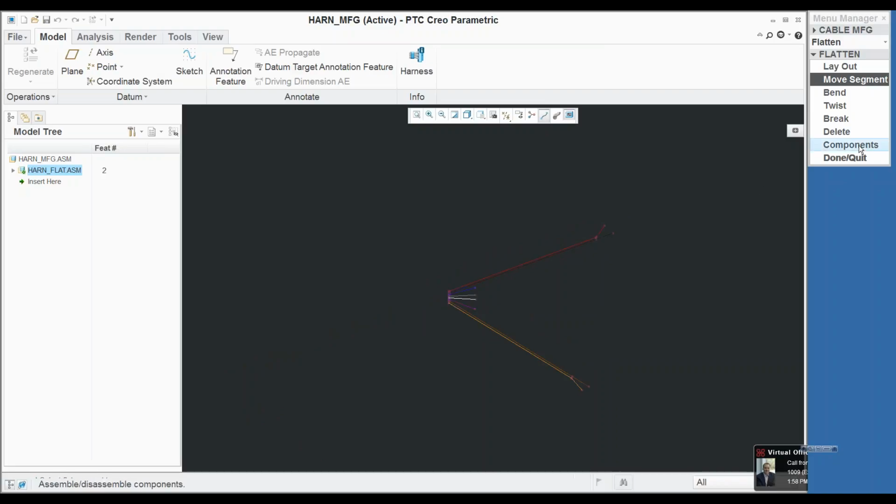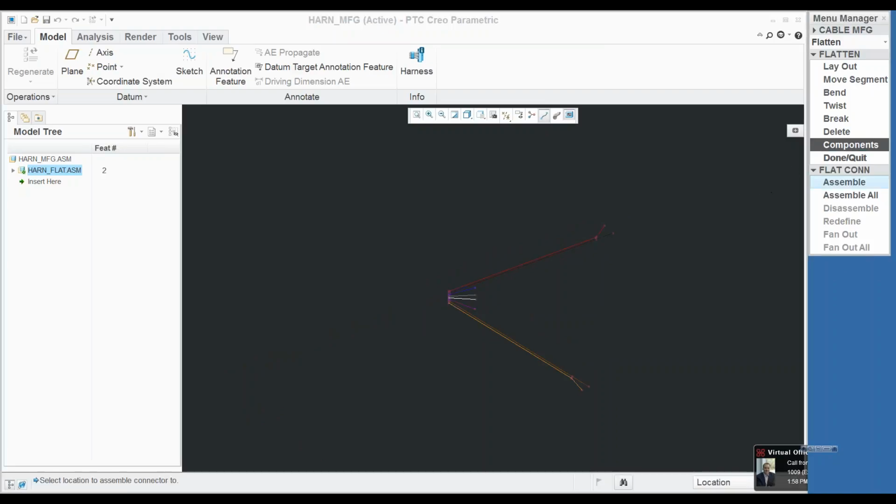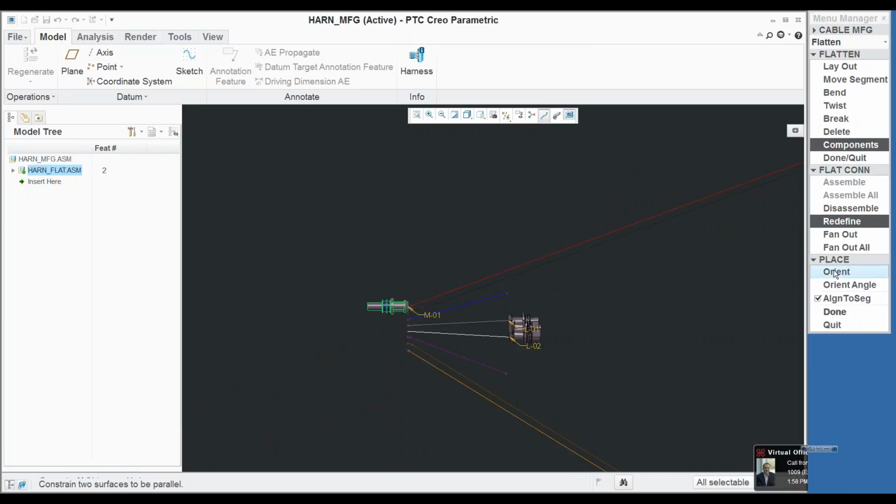Once I'm happy with it, then I can go into my components and assemble the components. I'll just say assemble all. And if I zoom up, notice it put the connectors on the ends of those guys. This one is basically in the wrong orientation, so I'm just going to redefine this guy. And I'm going to orient it.